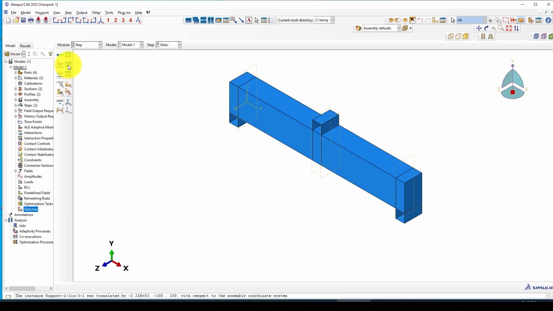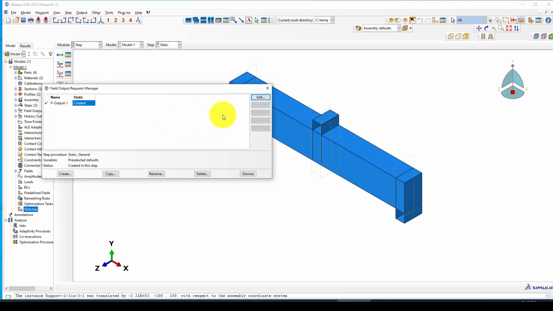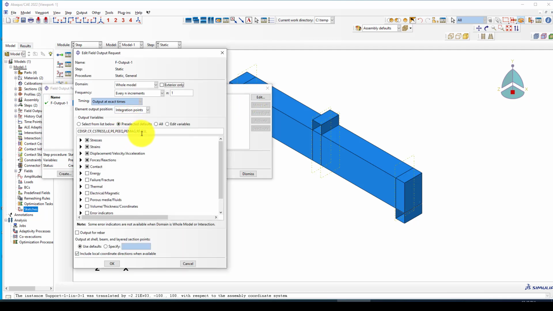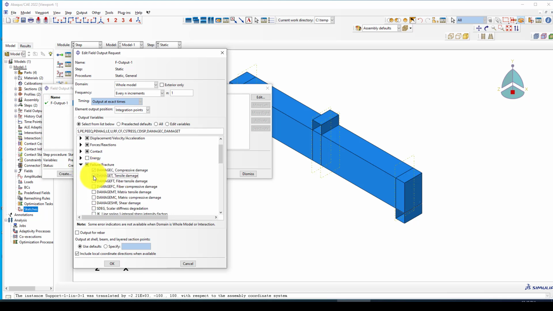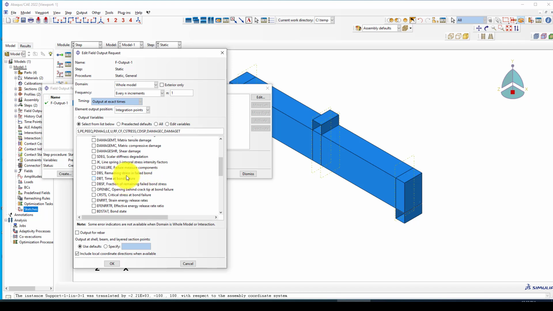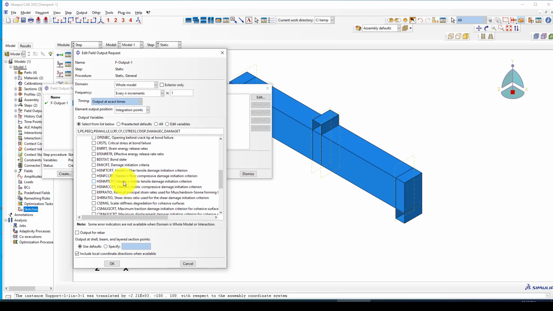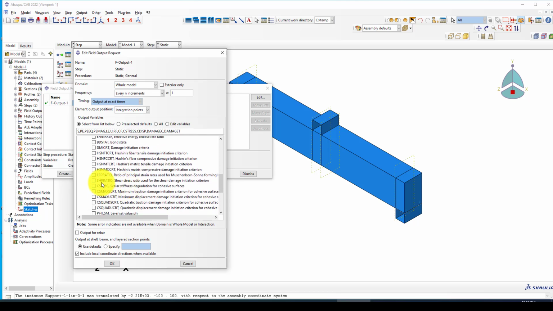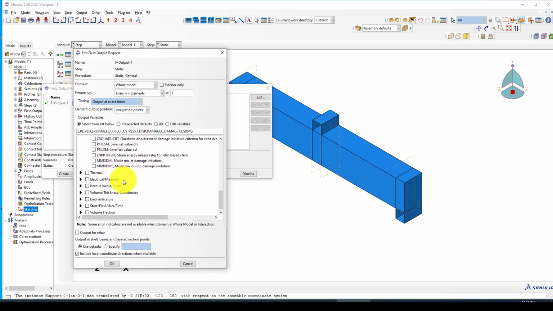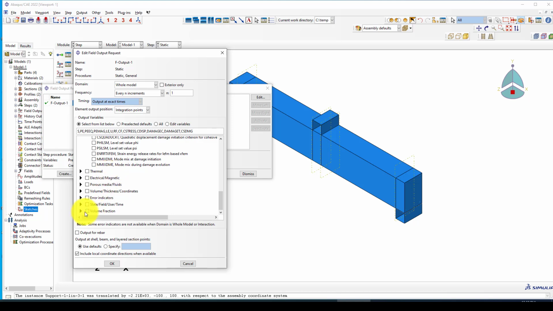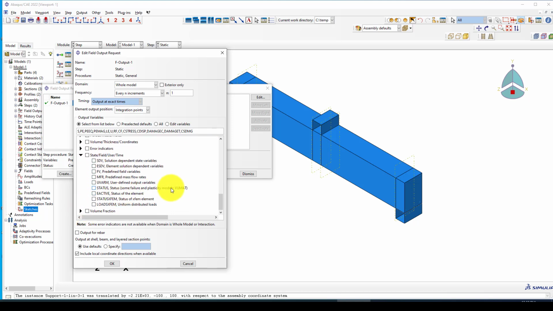Next, in the output, because we have damage parameters, we should consider the damage parameters as well. So here in the failure section, I can check these two: concrete tension damage and compressive damage, and also this one, scalar stiffness degradation, and some state variables which are used by the concrete damaged plasticity model.